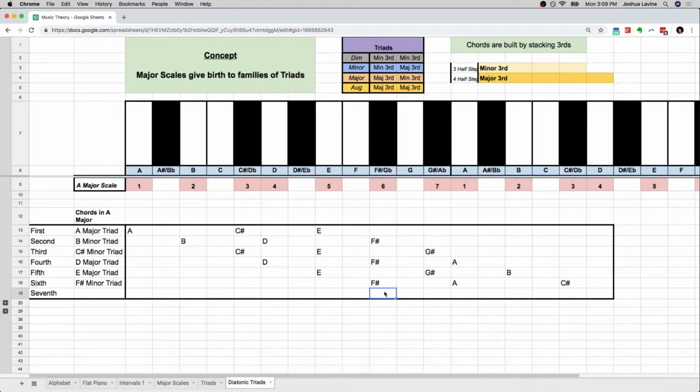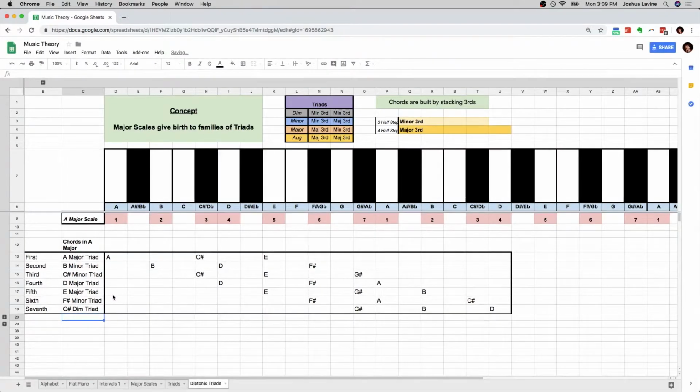Last but not least, starting on our 7th scale degree, which is G sharp, hopscotch over the 1, we get B. Hopscotch over the 3, we get D. G sharp, B, and D, we have a minor third and a minor third, and looks like we have our very first and only diminished triad. So we have a G sharp diminished triad.